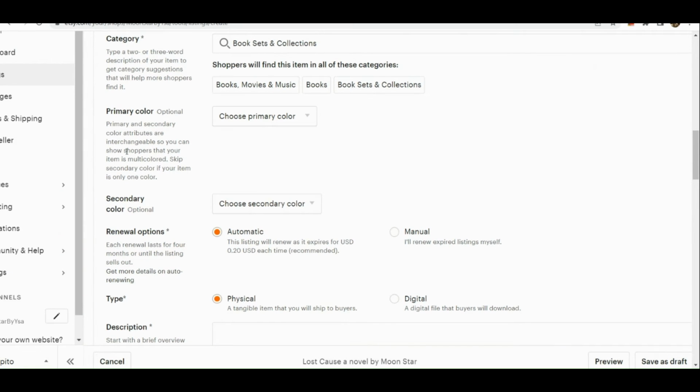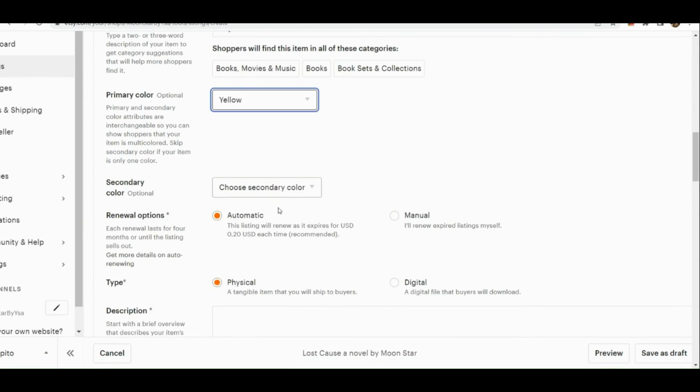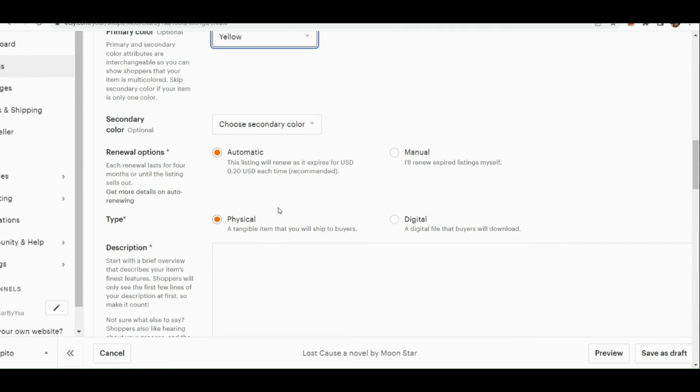Now here for the primary color, you could actually add a primary color and a secondary color. However, if you don't have one, this is just an optional drop down that you can make use of, but I'm gonna add a primary color and that would be yellow. For the secondary one, I'm just gonna leave it blank.